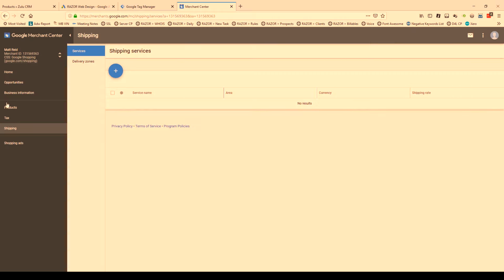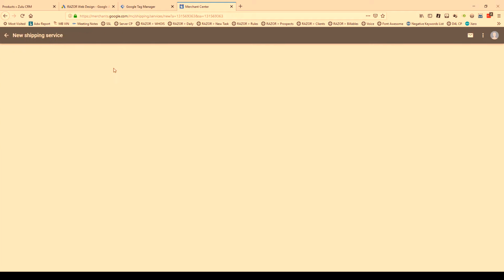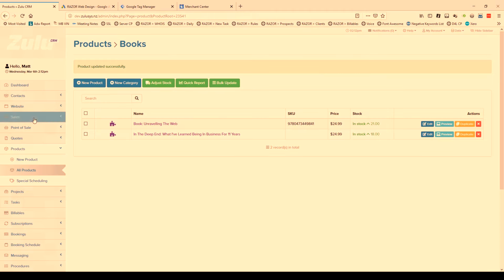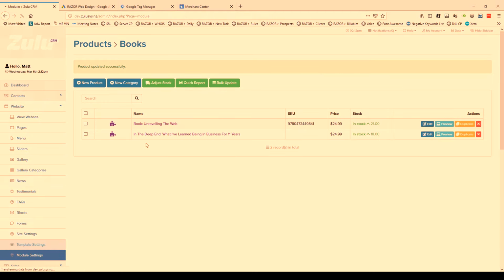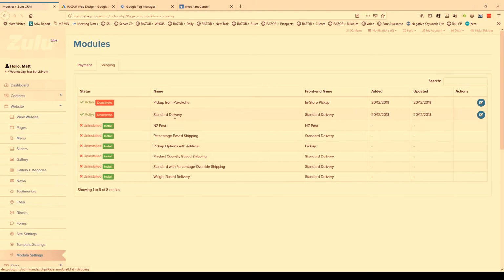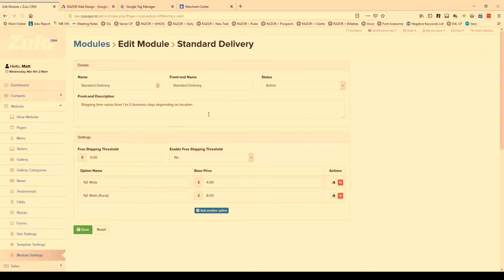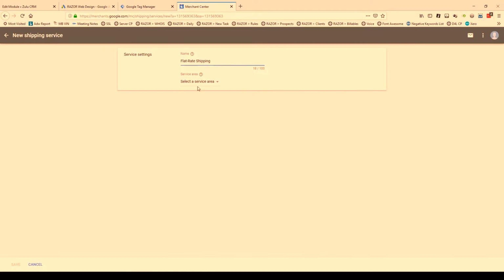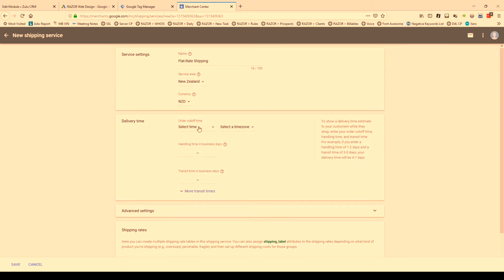So you can go and set things like free shipping. So if you click the little plus icon, you can put in, for example, free shipping or flat rate shipping. In my case, I offer flat rate shipping, so I might just go and remind myself what I'm actually charging for my shipping. In this case, it's $4 or $8. That's for New Zealand.